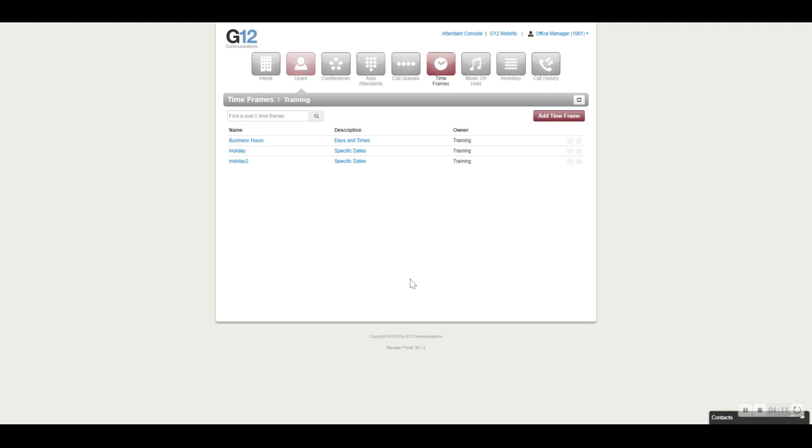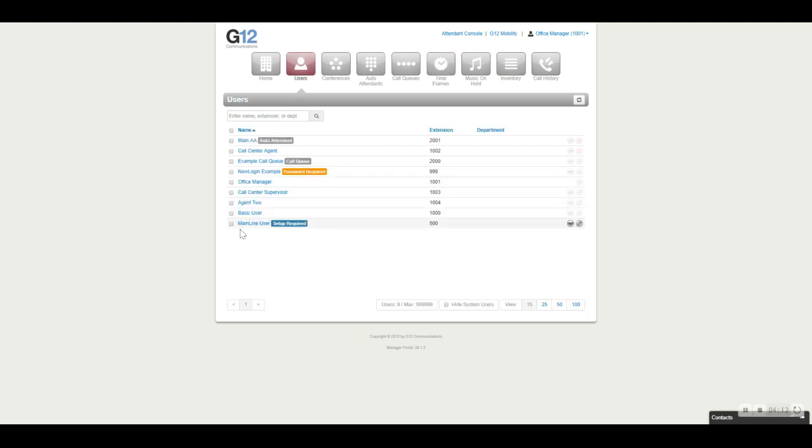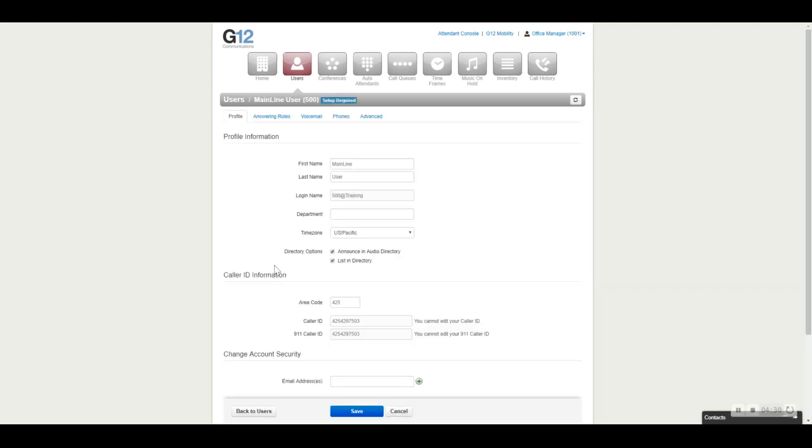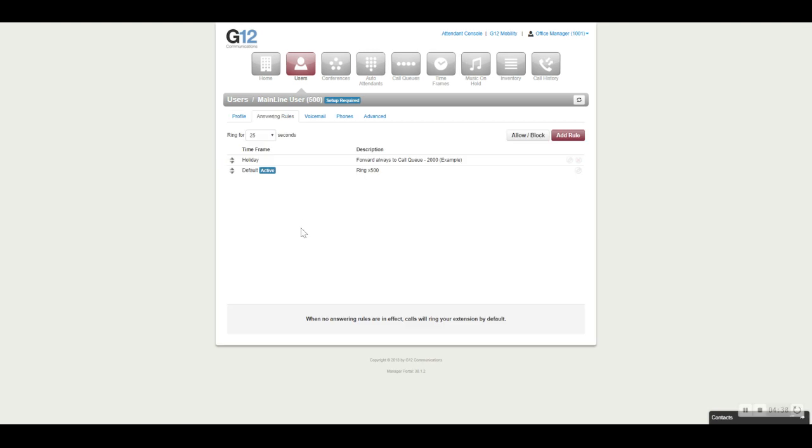For most of our customers, we do have a user built called Mainline User or MLU. This is going to be where we actually route all of your main numbers based on your requirements. So if you select on the name Mainline User or MLU, it will allow you to edit that user. It'll initially take you into the Profile tab, but where we're going to want to make changes is Answering Rules. So go ahead and select on Answering Rules.